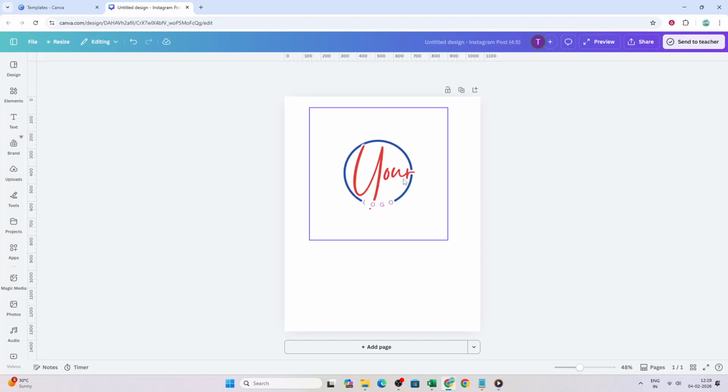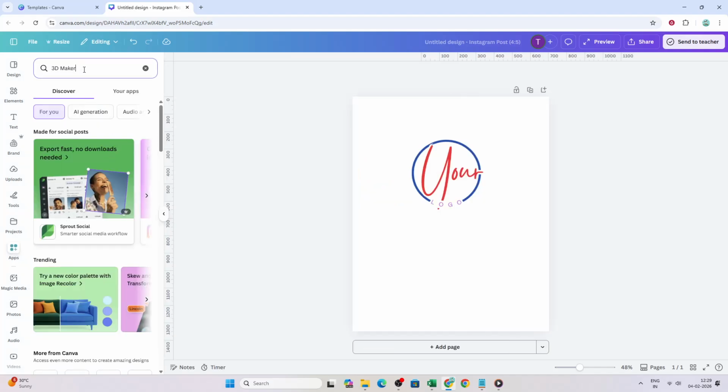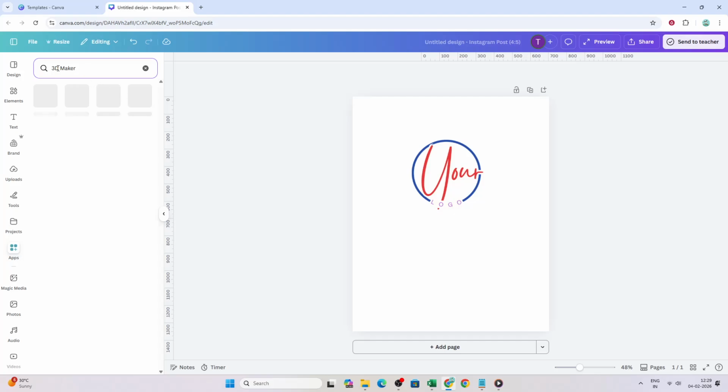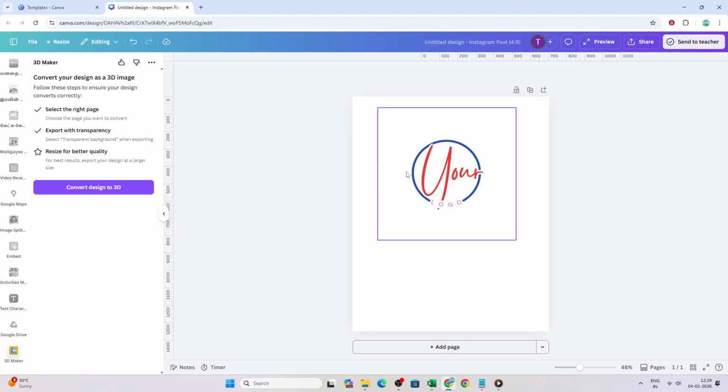Next, look to the left-hand panel and click on Apps. In the search bar, type 3D Maker and open the app. If you don't see it right away, give the search a moment or make sure you are in the main design editor, not a brand kit or template browser. Once 3D Maker is open, you are ready to begin the transformation.